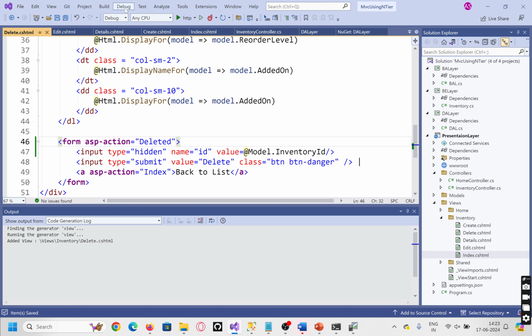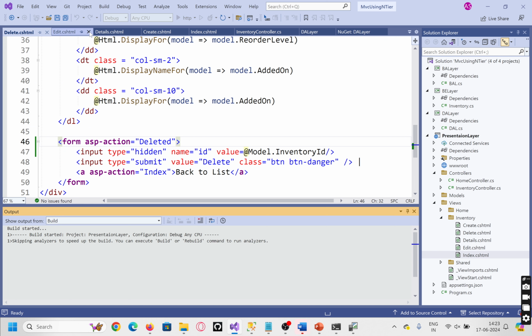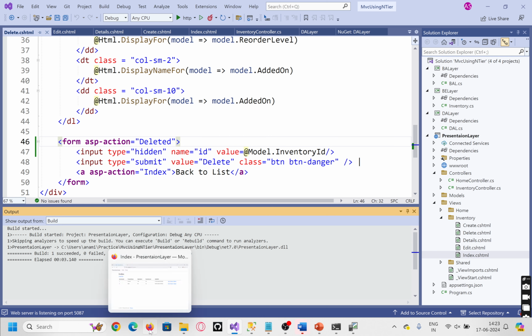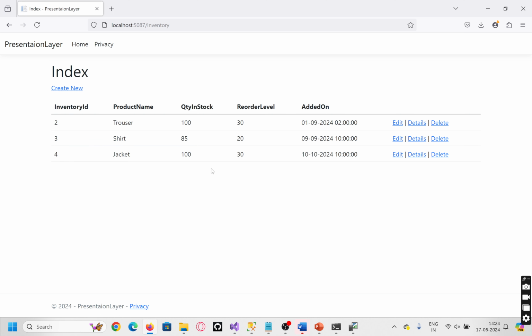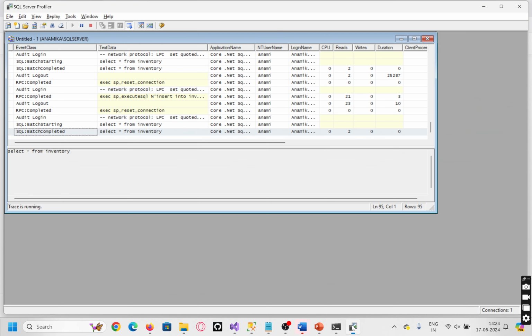Let me run this project now. So start without debugging. We should go to the browser. So create new is working. We already checked this. So let me write here, suppose, jacket 100, suppose 30. Click on create. So the record is added, and we can also see in the profiler that it's already running.